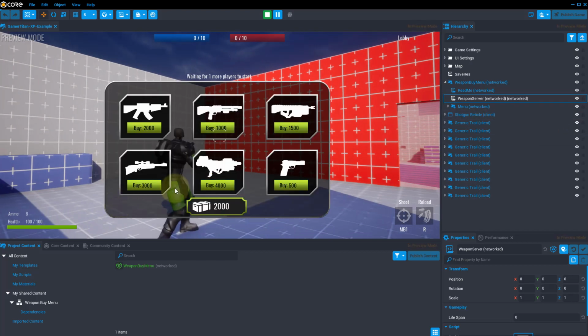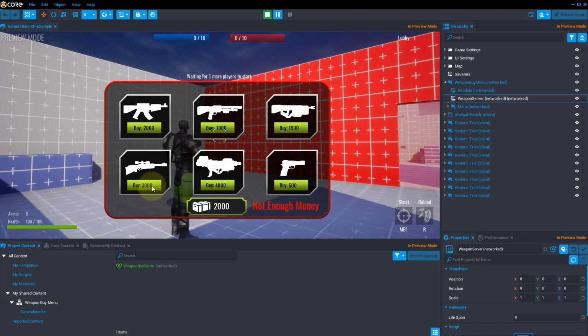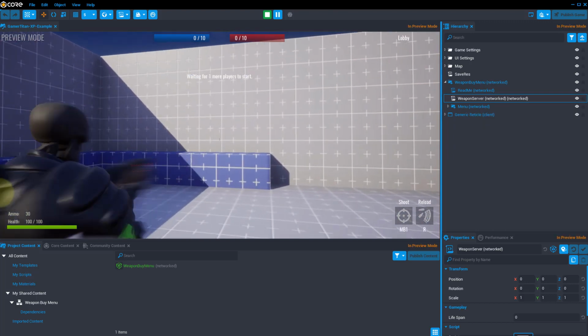And just to demo, I have 2,000 credits. I'm going to try and buy the sniper rifle. I click it. I don't have enough money, so I can't actually purchase this sniper rifle, but I can go ahead and buy the SMG.